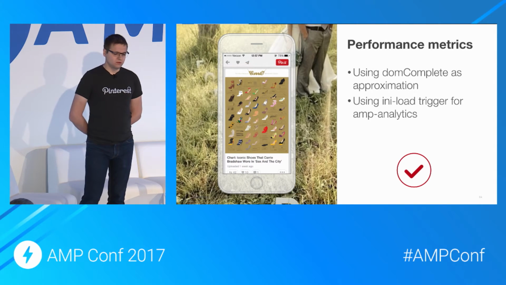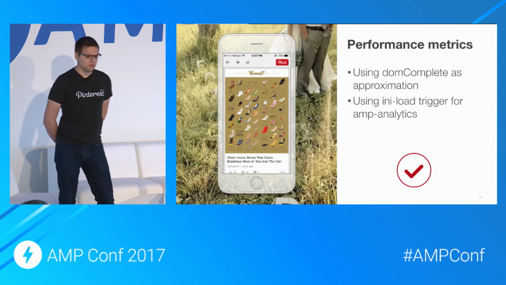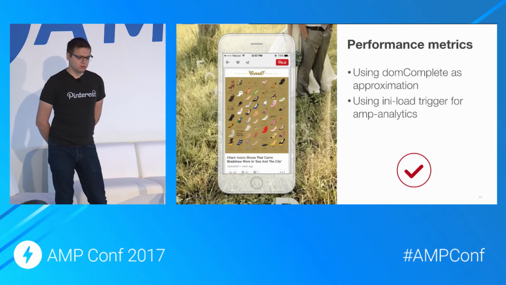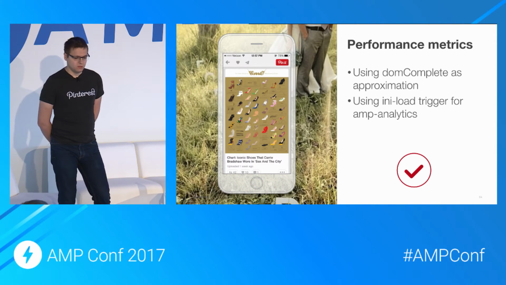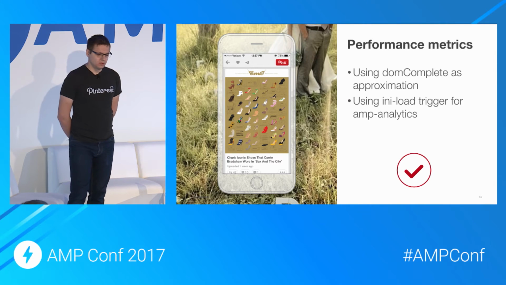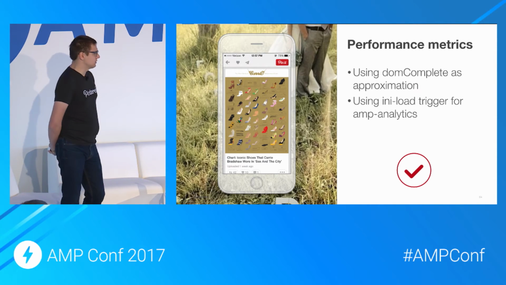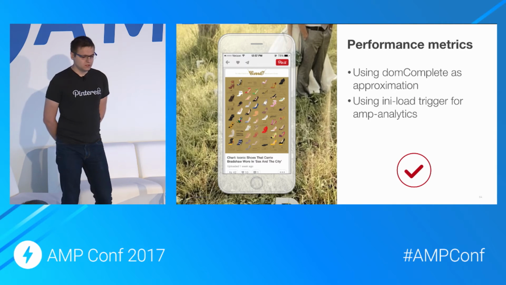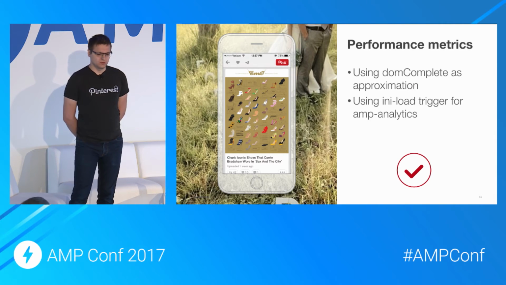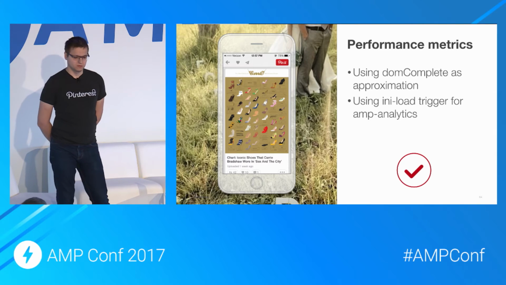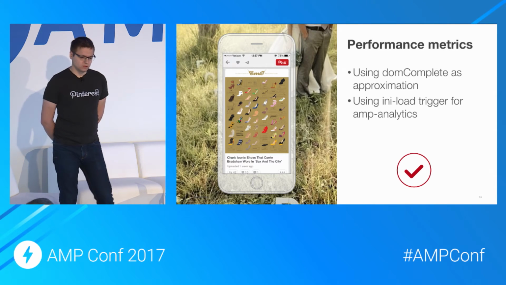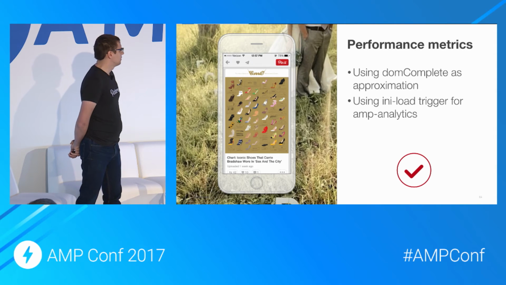The last thing we needed to resolve was performance metrics. Our internal key performance metric measures when user-visible elements in the user's viewport are finished loading. In AMP, images are lazy loaded below the fold. And at first, we decided to use existing DOM-complete metric as an approximation. Recently, a new event, ini-load, was introduced in AMP Analytics triggers mechanism. It allows to measure when all elements above the fold finished loading, and it's exactly what we need.